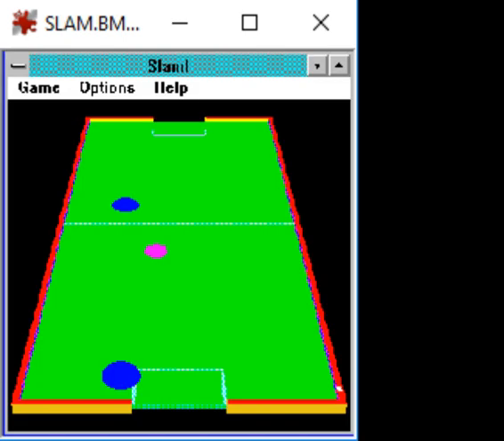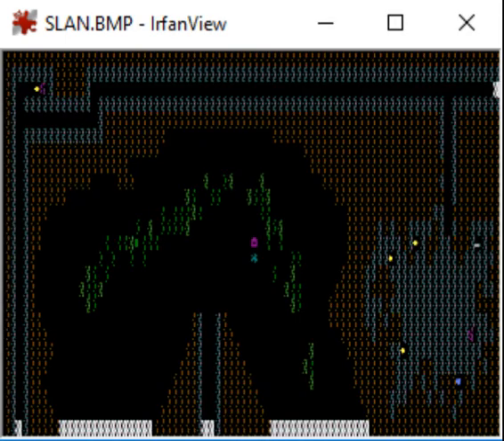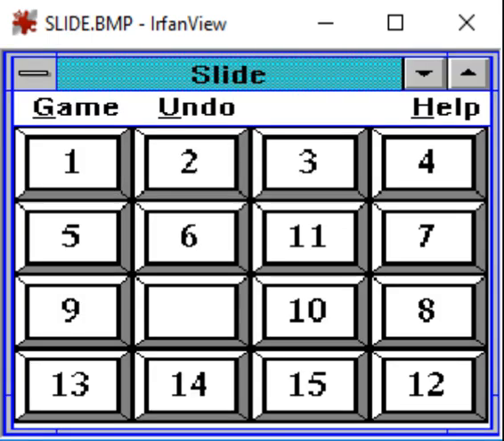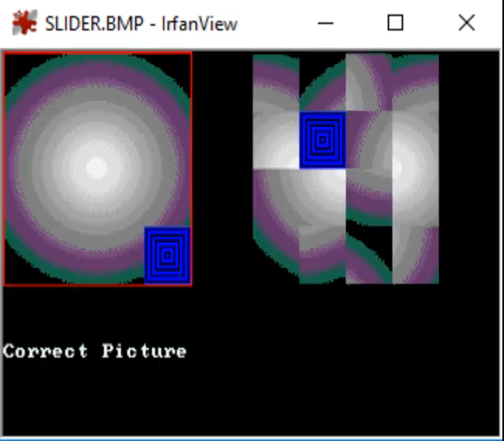Slam, of course, it's Slam, which is an air hockey game for Windows 3.1. Slan. Don't know what that is. Slide, okay. Yeah. Slider, okay. All right.